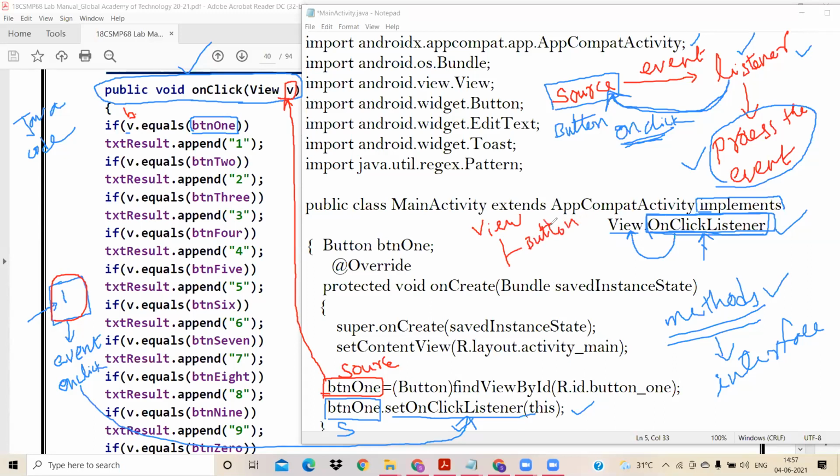As you know, what is view? View is a superclass. A superclass can refer to a subclass object, and that's the concept here. My focus is not towards that, but anyhow, you should understand this. View is a superclass, and under this superclass I'll be having a subclass called button.